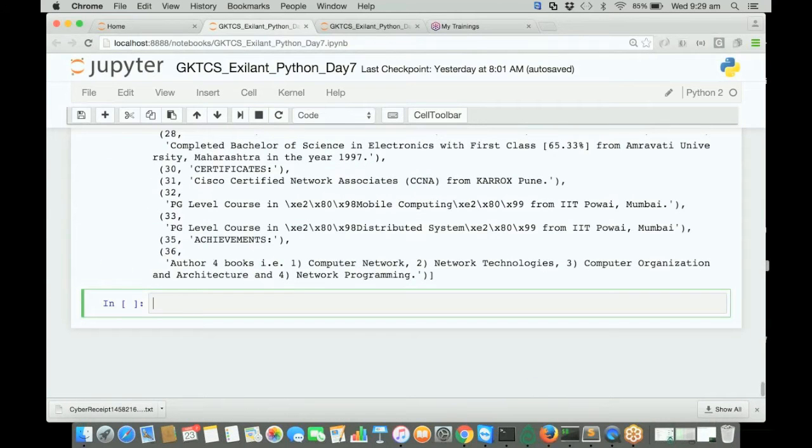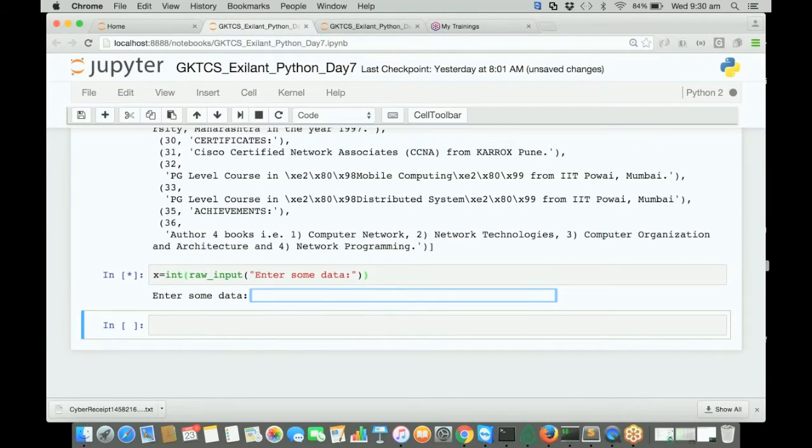Now let us see how to handle the exception. Before that, we should know what an exception is in Python and what exceptions there are. Let us take one simple example here. You just try x = int(raw_input()) and you say enter some data. Now you enter here, let's say hello. I just put hello here.